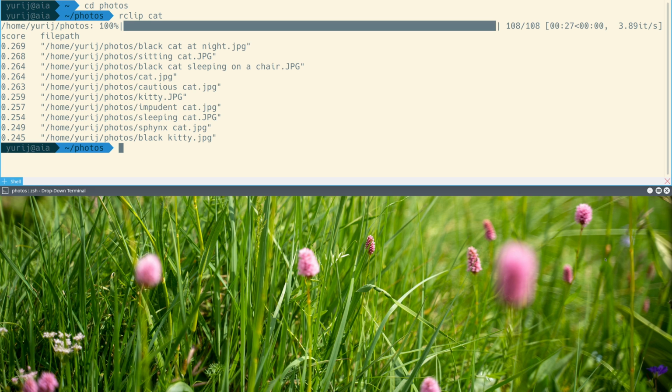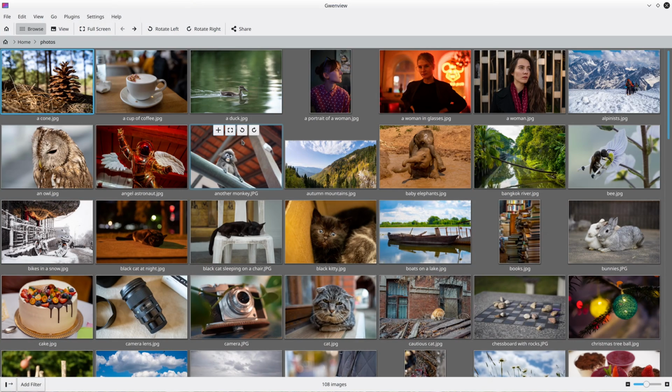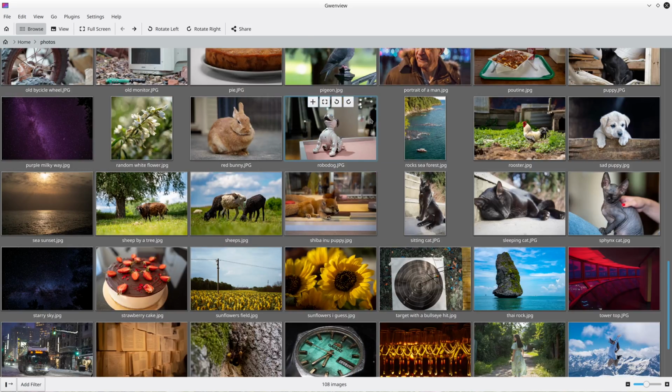In essence, rclip is a simple interface to the CLIP model. Using the CLIP model, rclip first extracts features from pictures, next it extracts the same kind of features from your text query, and finally it looks for matches. These are all of the images that I prepared for the demo.